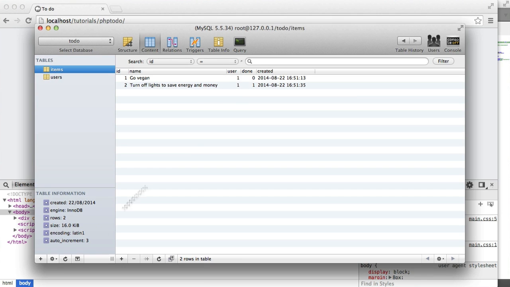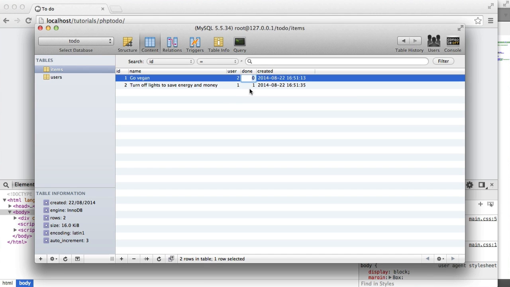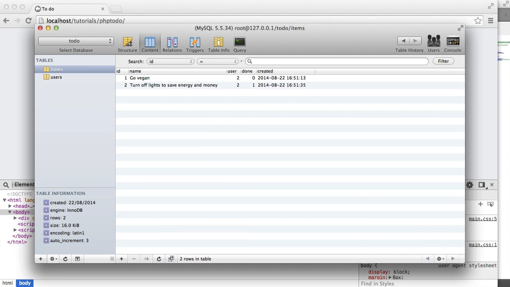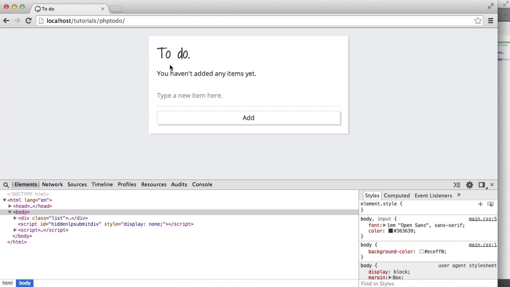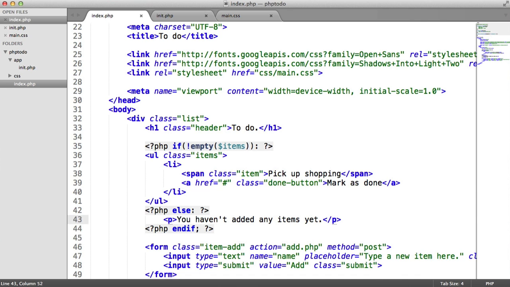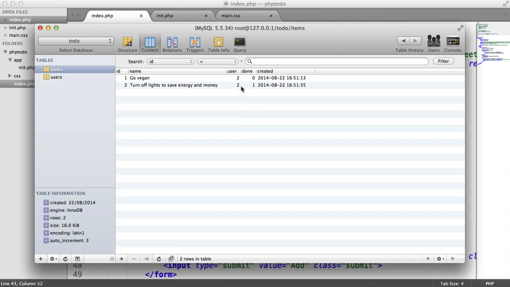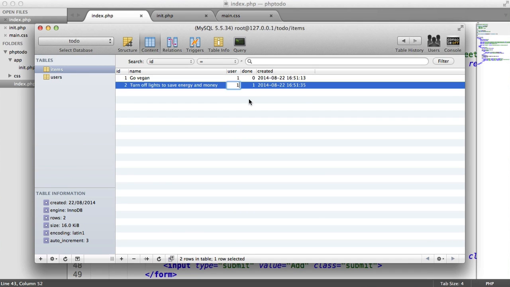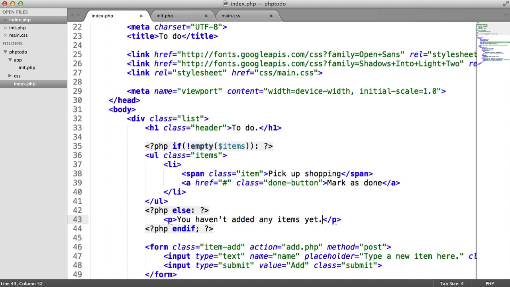But if we were to change the user of both of these records to 2, I'm logged in as user 1, so it now says you haven't added any items yet. So let me go ahead and just change these back to 1, like so. And back in here, we're actually going to loop through now.